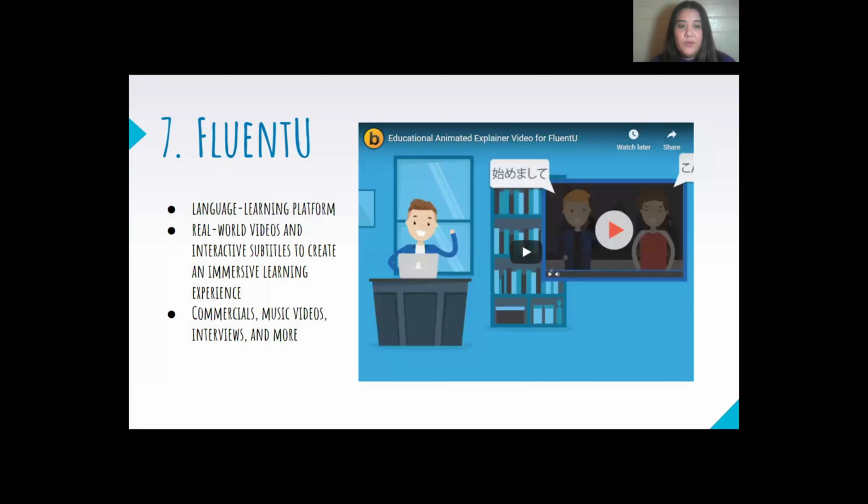The next resource is FLUENTU. FLUENTU is a language learning platform that uses real-world videos and interactive subtitles to create an immersive learning experience. The videos take on a variety of forms, including commercials, music videos, interviews, and more. They are accompanied by quizzes that give the user a chance to practice their language used in the video. FLUENTU offers videos in 9 different languages and is available on iOS, Android, and on the web.